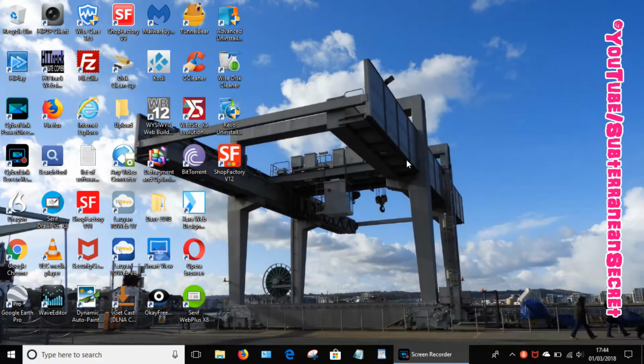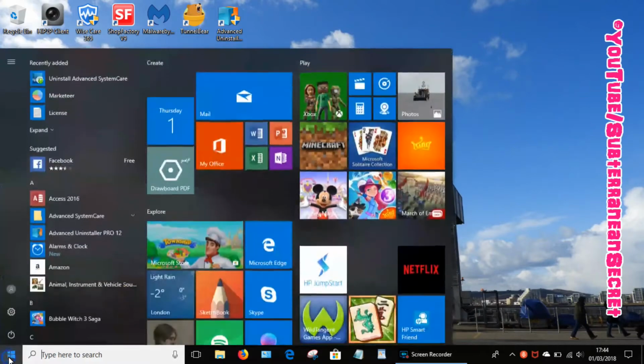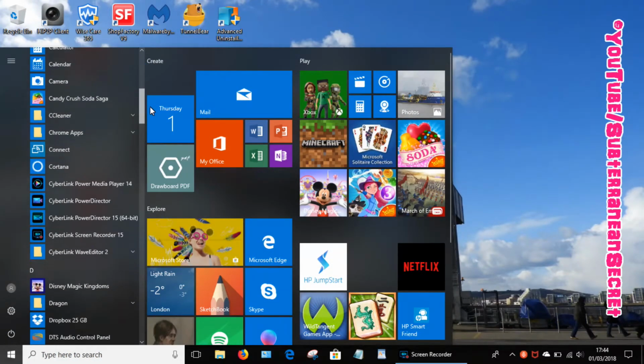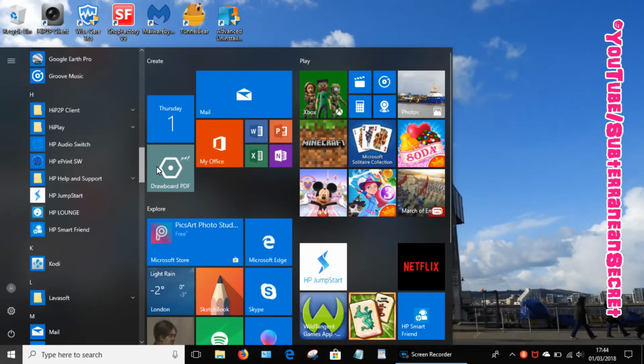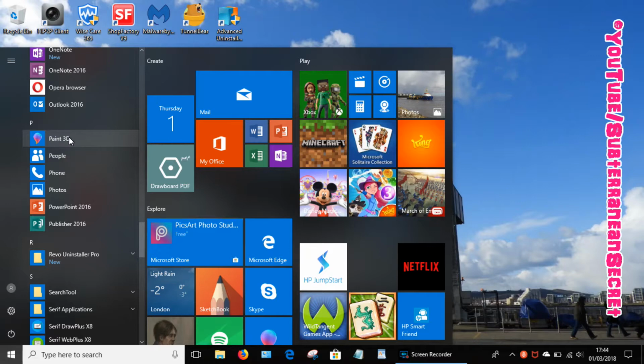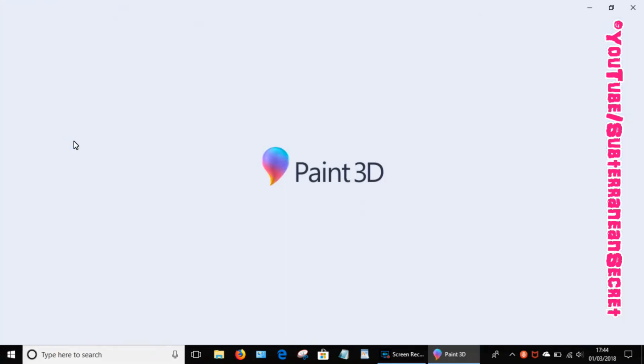So to find Paint 3D, all you have to do is click on the Windows icon in the bottom left hand corner. Then you want to scroll down to the letter P. Once we get to P, you can see Paint 3D here, so click on it to open it.